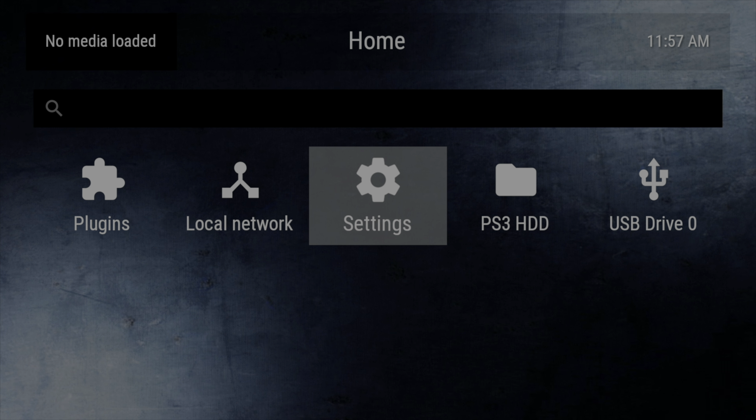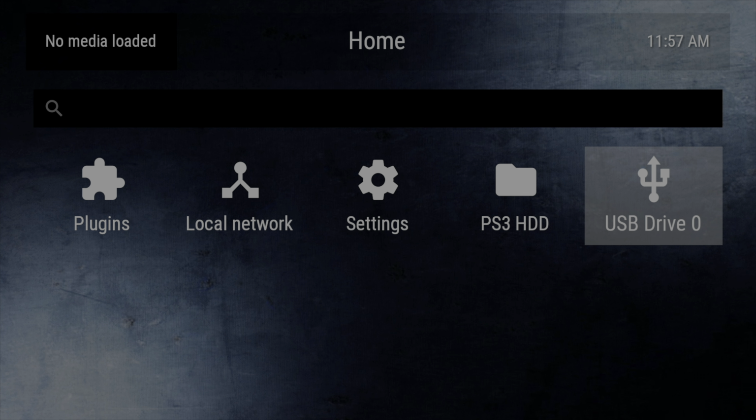Remember, we copied the movies and music over to the USB drive. It's represented here in the list of choices. So I'm going to scroll all the way over to the right to USB drive 0, and then select it with the X button.